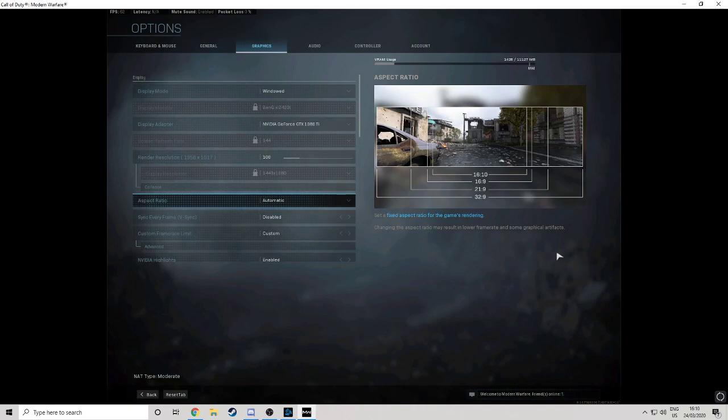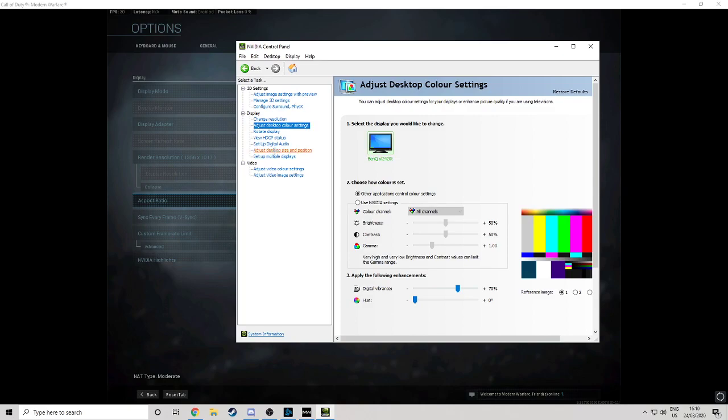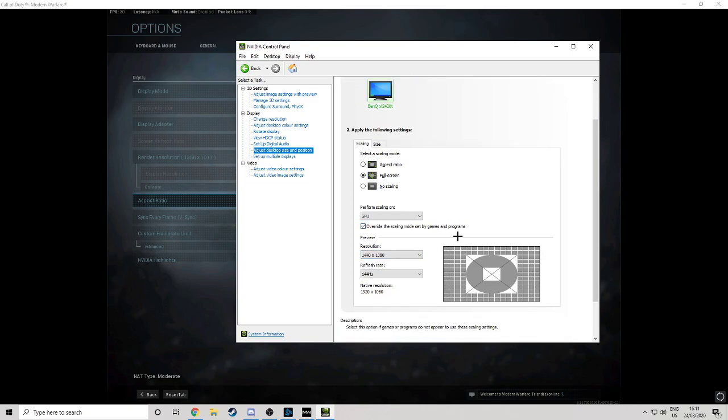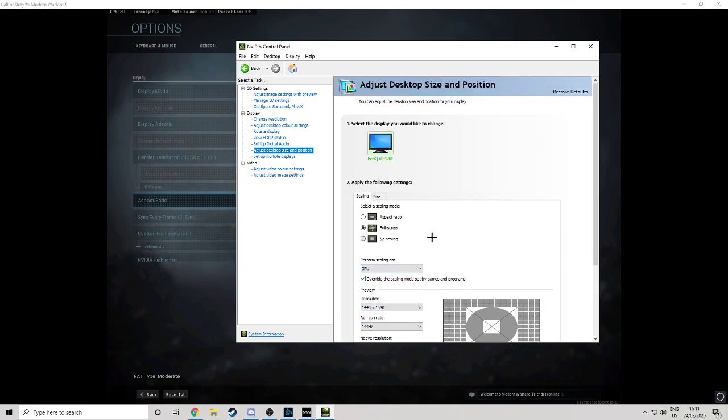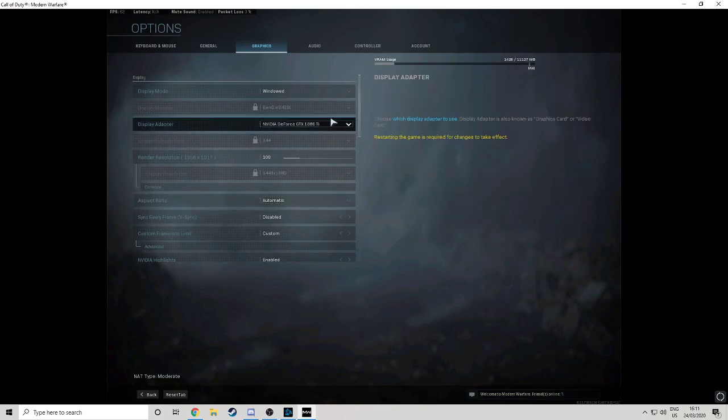Oh, I should mention one thing, just in case it's not already selected. In the NVIDIA control panel, just ensure, I'm trying to remember where it is, in adjust desktop size and position, you want to make sure it's on full screen, and you override the scaling mode set by games and programs and perform scaling on the GPU. And it should all be good. Once all that's in place, you should be able to start up your game, and you shouldn't have black bars.